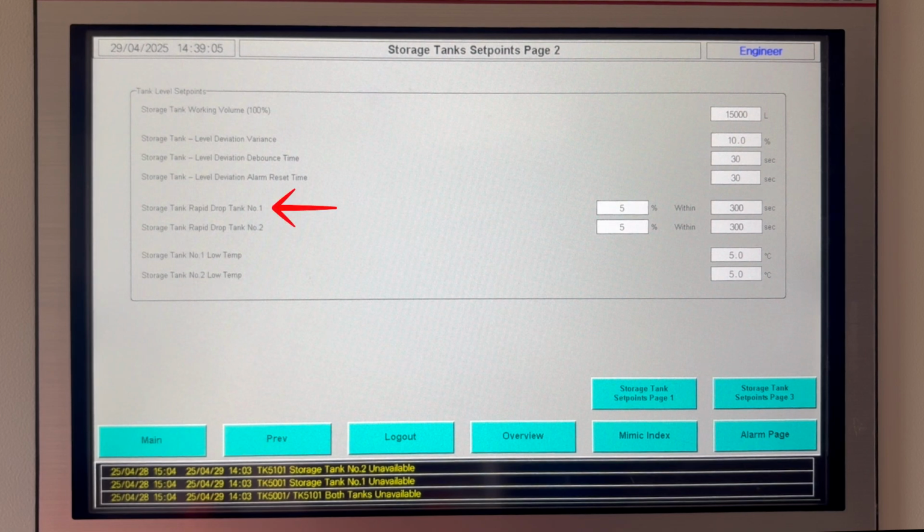Storage tank rapid drop, tank number 1 and tank number 2. These settings look to detect a serious leak of chemical early. Currently at 5% over 300 seconds, this equates to 750 litres in 5 minutes. Average dosing at 180 megalitres per day flow would use 575 litres over 24 hours.